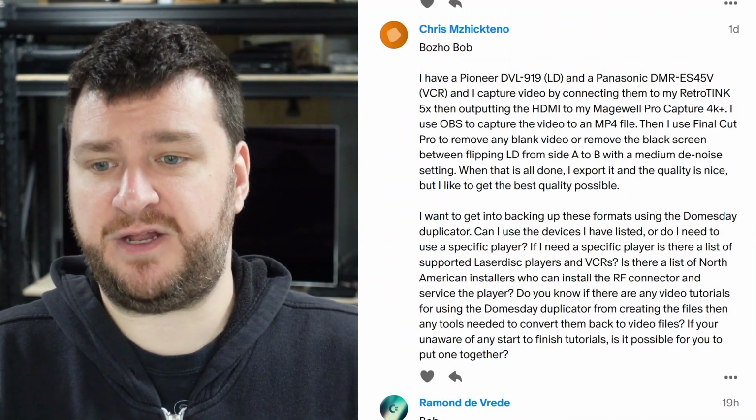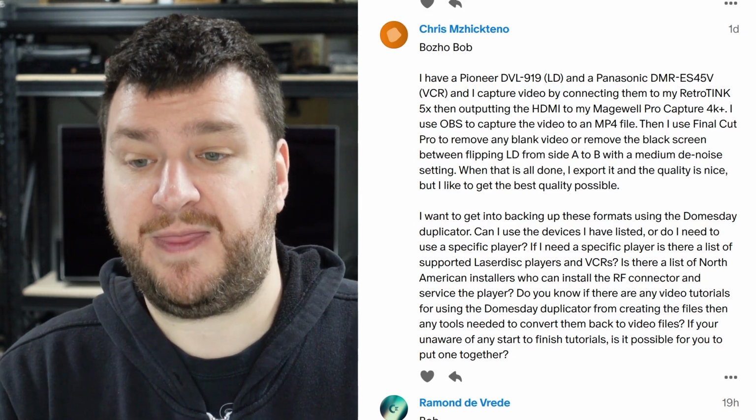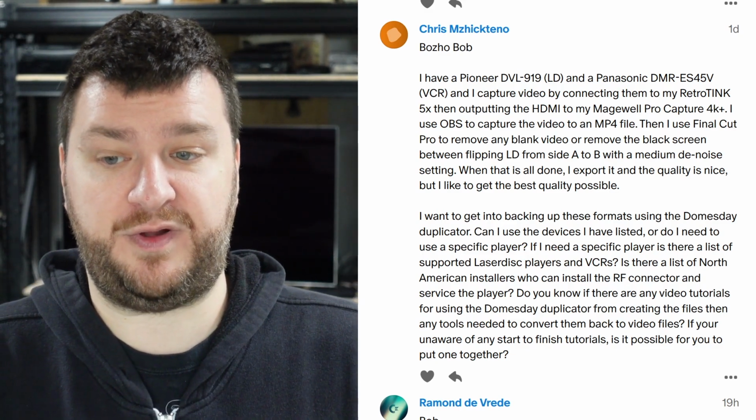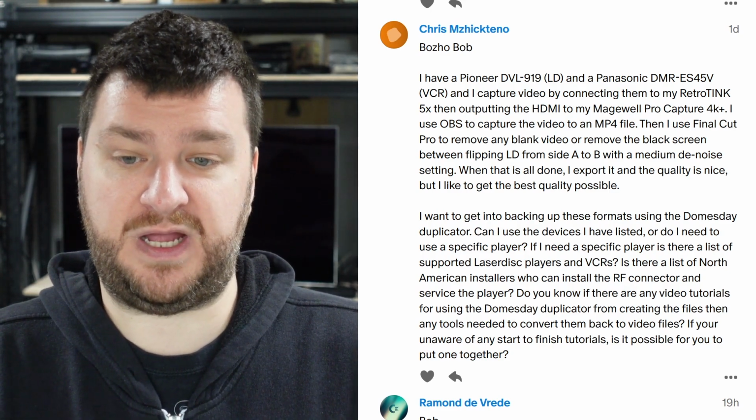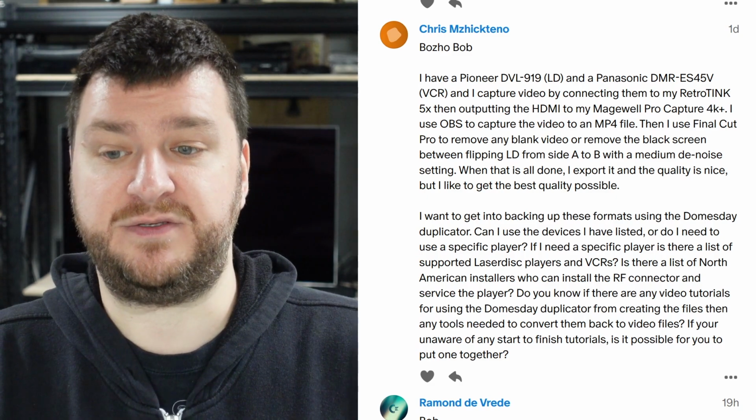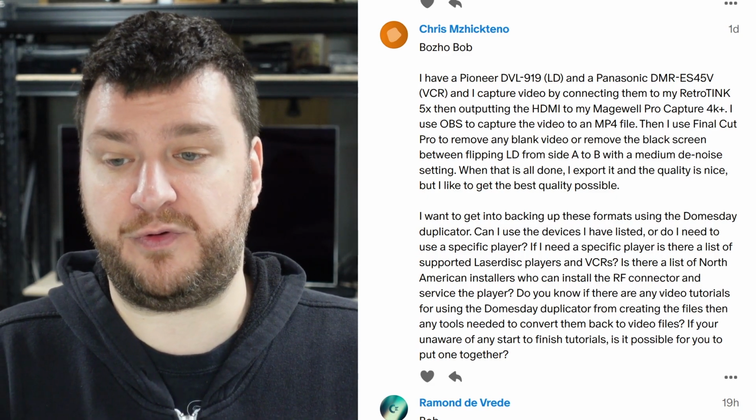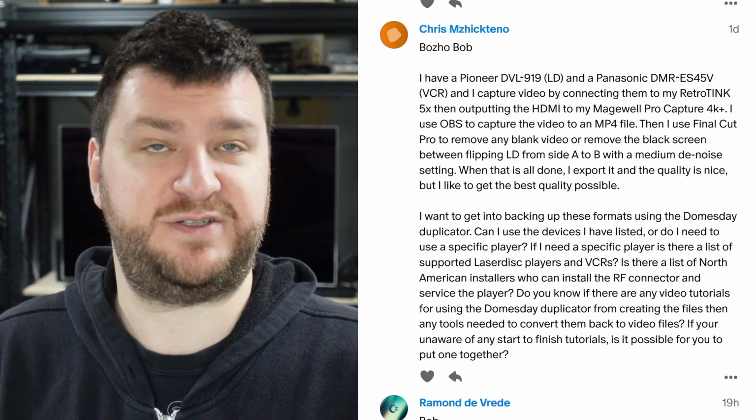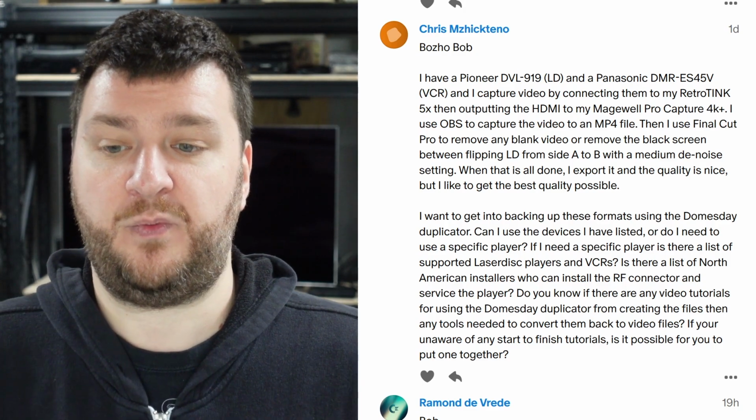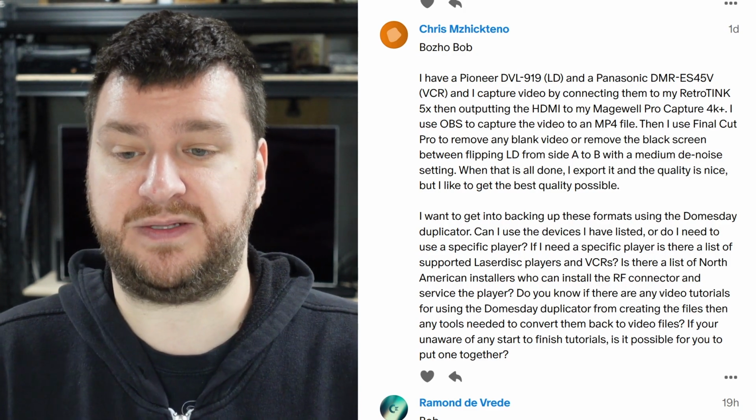Next up, Chris Shicteno has a Pioneer Laserdisc player and a Panasonic VCR, and they capture video by connecting them to the RetroTink 5X, then outputting the HDMI to their Magewell Capture 4K+. They use OBS to capture the video to an MP4 file. Then they use Final Cut Pro to remove any blank video or the black screen between flipping Laserdiscs from side A to B. When all is done, they export it and the quality is nice, but they'd like to get the best quality possible.